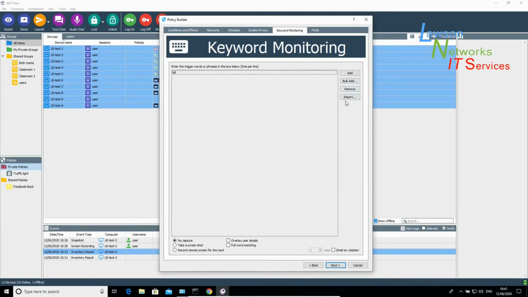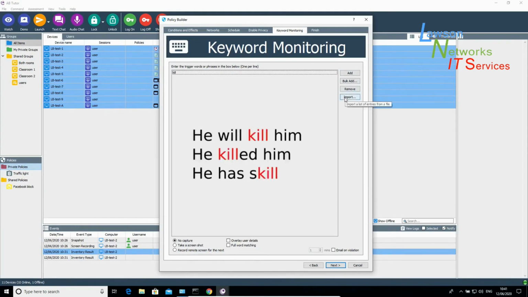We also support full word matching to remove false positives. For example, if the policy is watching for kill, it will pick up on words like killed, but also skill. With full word matching, it checks for spaces or punctuation around the word before it triggers, and with wildcards you can still trigger on kill and killed, but not skill.